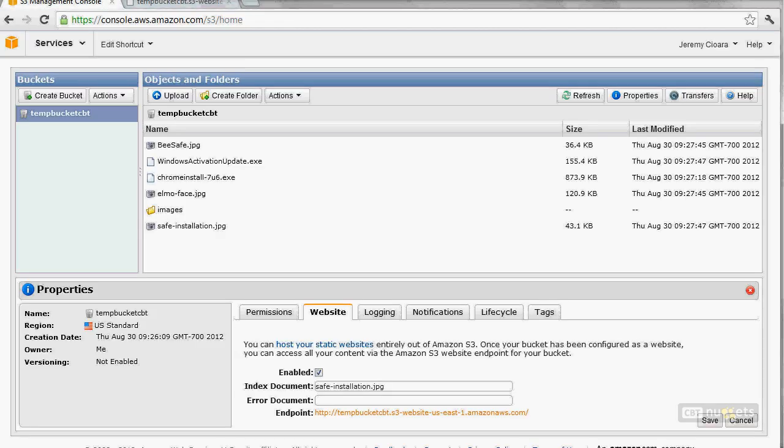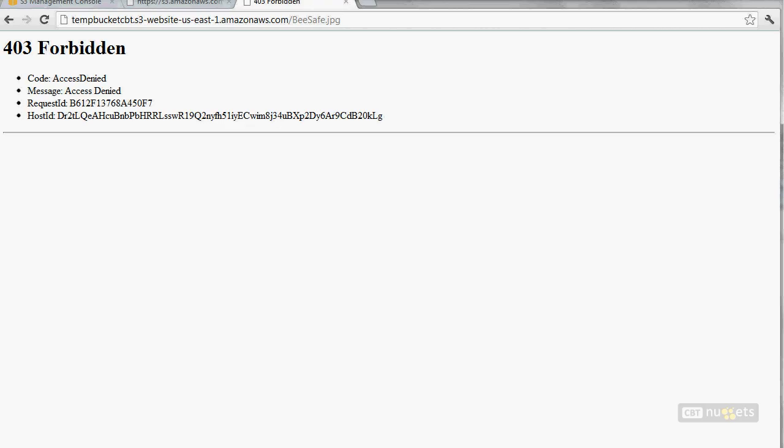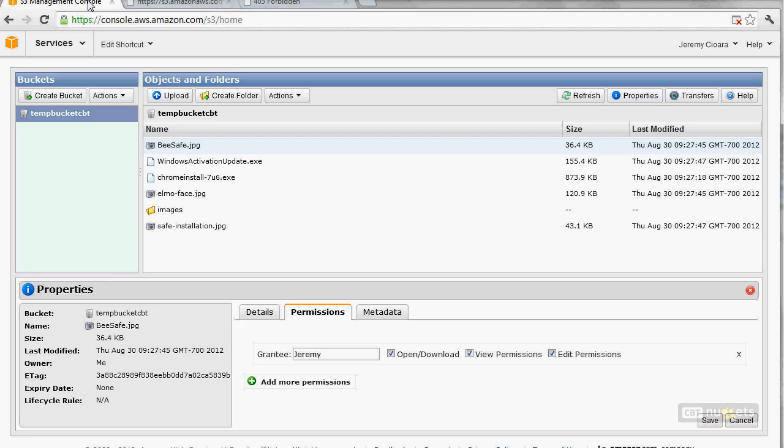Also notice if I say, hey, I want to look at that be safe. I kind of know what I'm looking for here. Be safe.jpg. Bam. Access denied. You are forbidden. Refresh, refresh, refresh. Every request ID gets a little hash that's put in there. It's like you are being logged. You are smacked down. The reason why is because we have not granted permissions to the be safe.